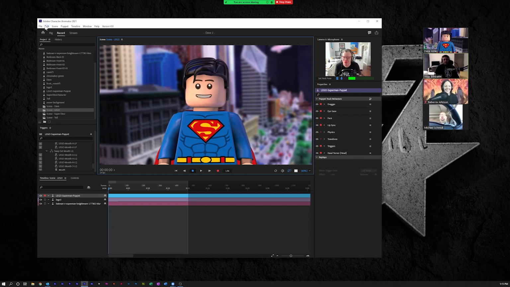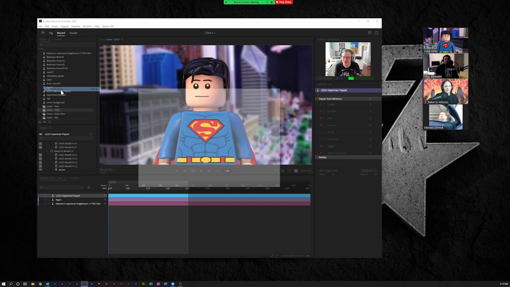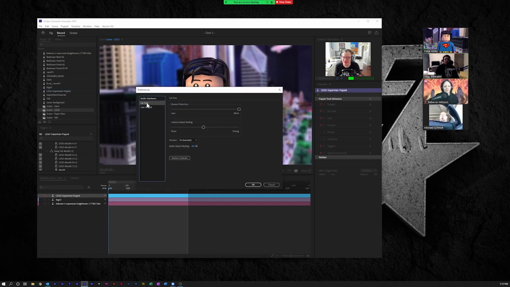So one of the options is to go in here and go to your preferences. And there's this lip sync option. This camera-based muting is a new feature that they added, I think in version 3, where you can actually drag it up to strong. So it actually has to see your mouth movements in order to show the lip syncing. So if I turn this all the way down to none and someone's talking in the background, it's going to capture everything that they're saying as well as everything I'm saying. So this is pretty cool.